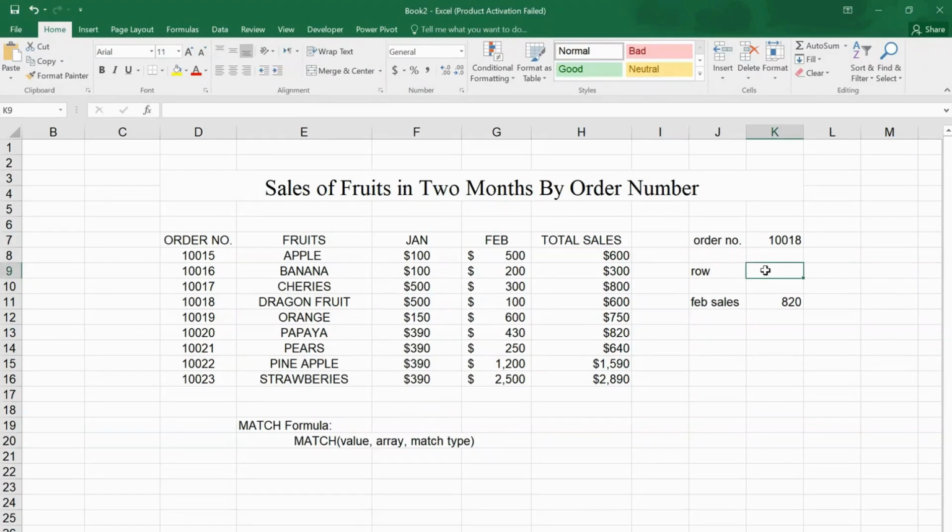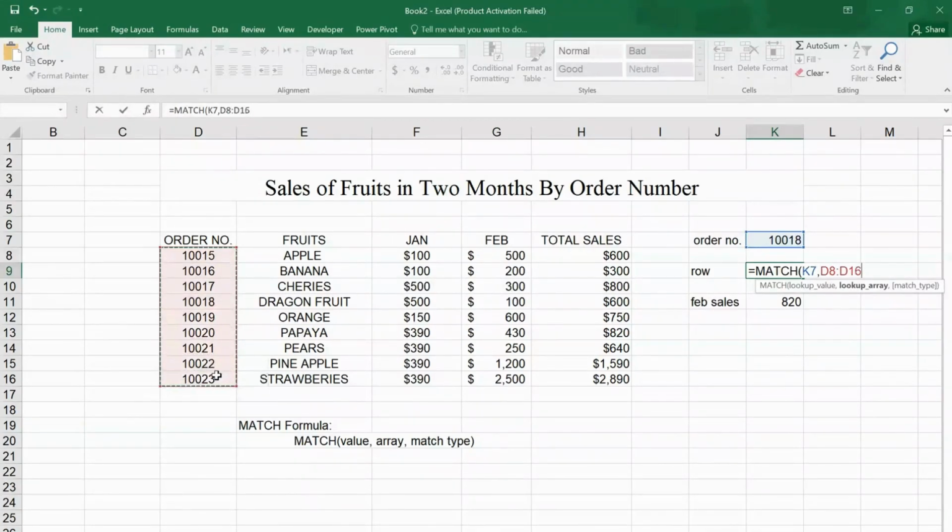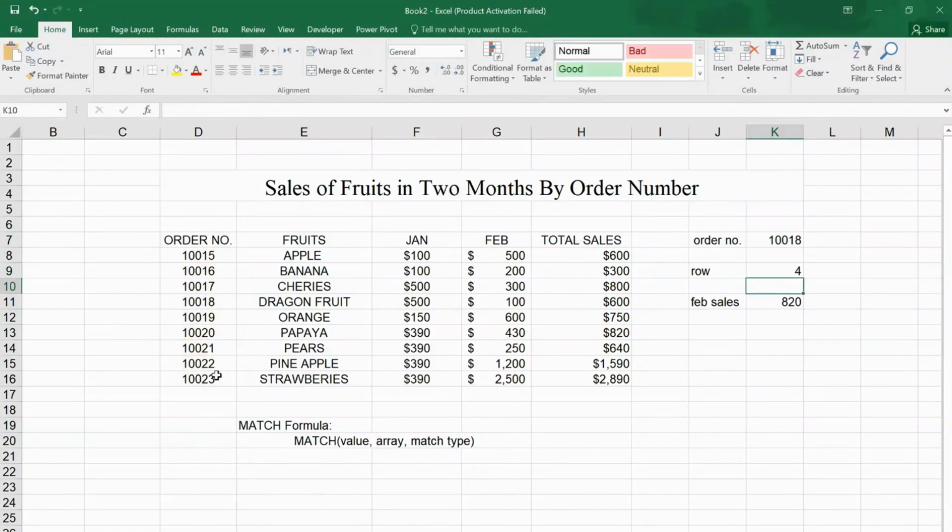As usual, start with the equal sign. Type match, press tab button, select the cell K7. Then we select the range D8, D16. Press enter. The result is 4 because the value in cell K7 is in the 4th position in our cell range.